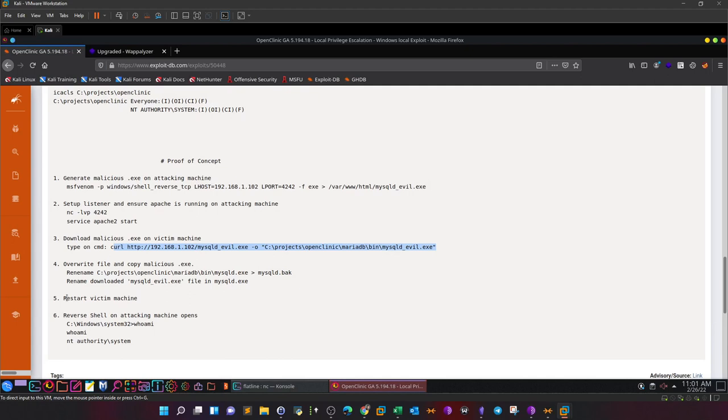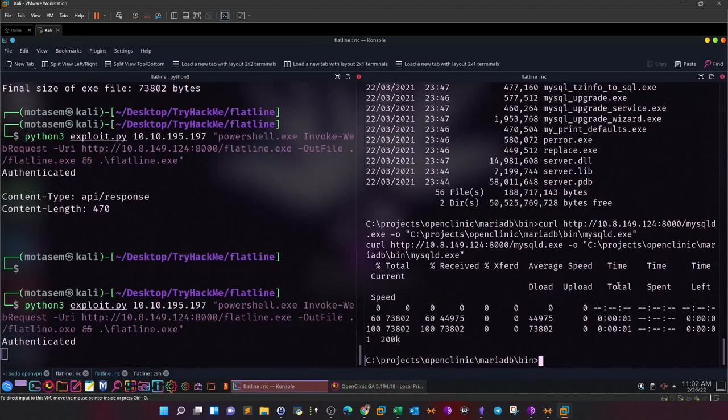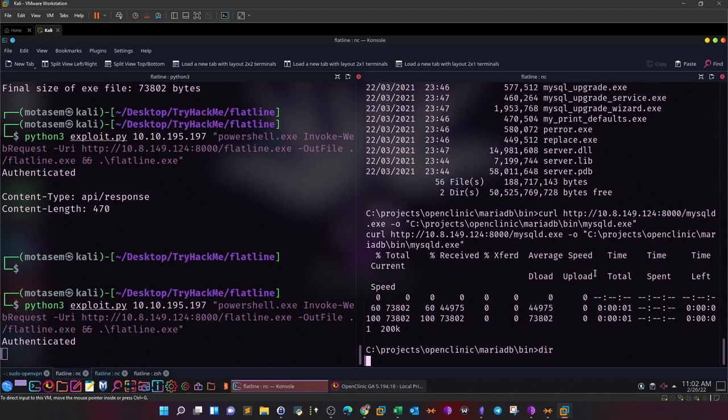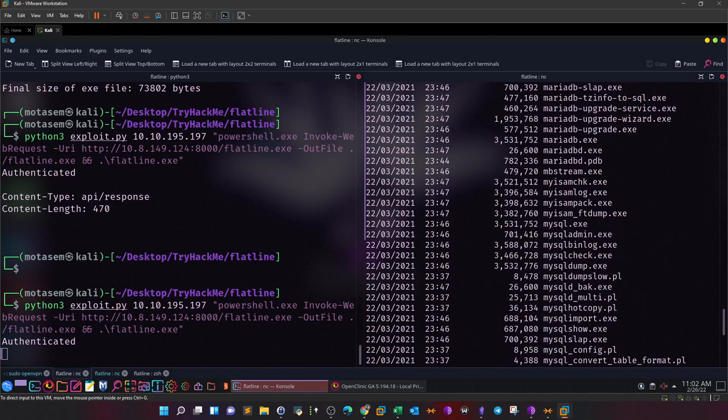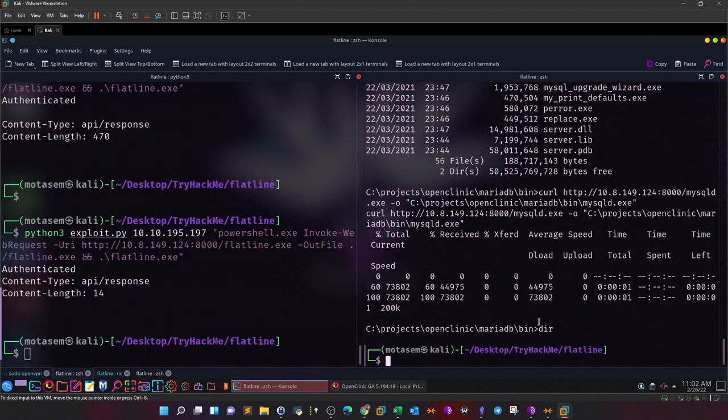Next, we need to restart the victim machine, as instructed here in step 5, and the reverse shell on the attacking machine opens. Okay, let's see. So the file has been downloaded. Let's do dir. So the original file size is this. Okay, let's now see the file size. What happened here? Okay, this one.